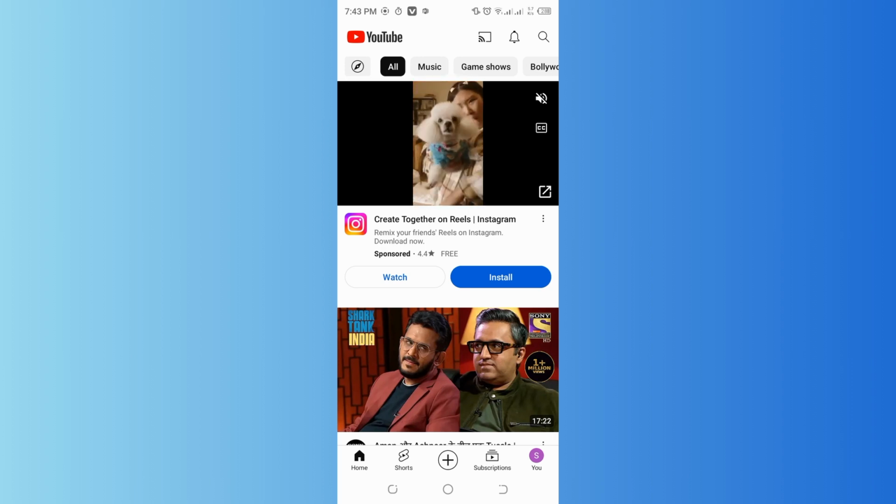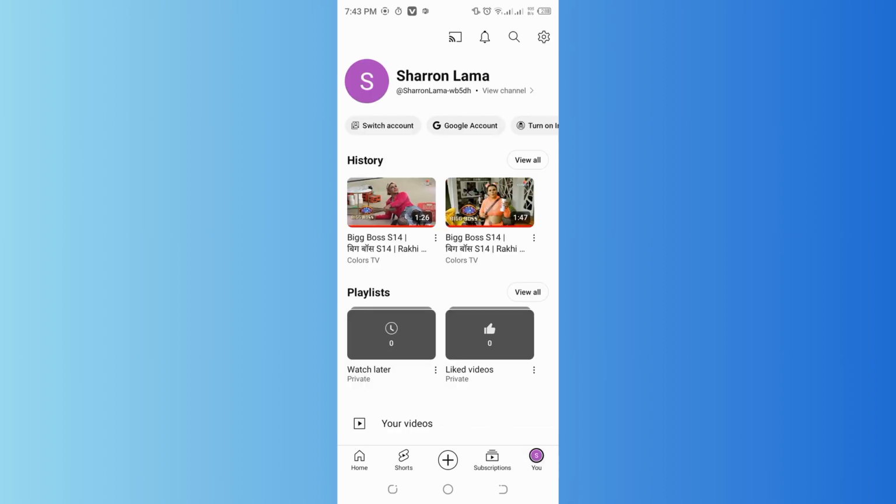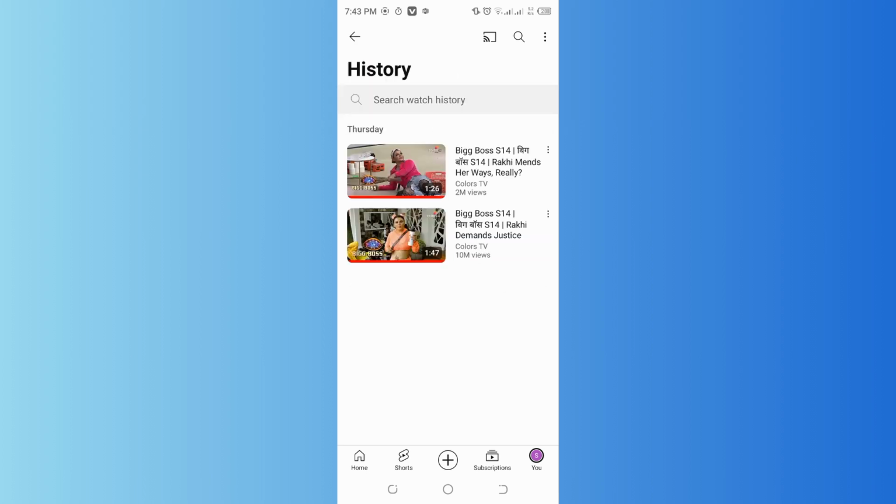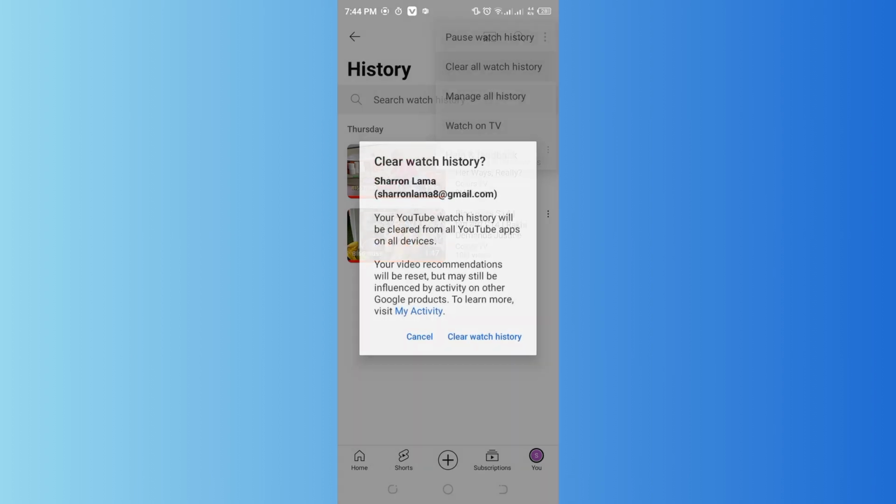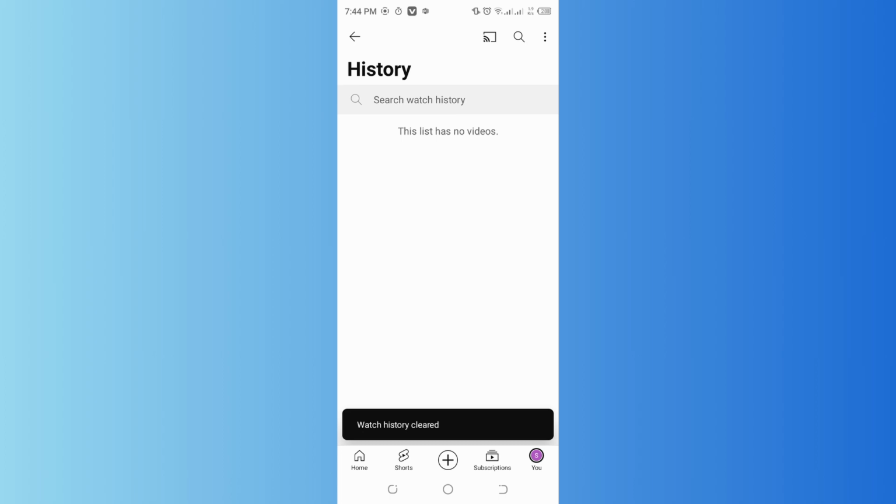Or you could also try removing your watch history. What you have to do is, on the bottom right corner, there's your account. Tap on that and tap on History, which says View all over here, and in the top right corner there's a three dot icon. Select that and simply clear all watch history. You need to select that option. And if you've been watching content that does not reflect your interest, you can remove individual videos or your entire watch history. This can help reset your recommendations as well.